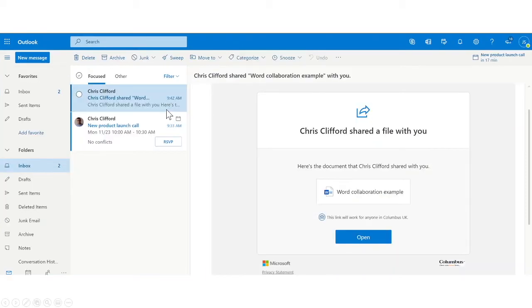So if I go into that mail in Jane's mailbox, you'll see that this is the share request. You see that I've shared this document. There's an icon that represents the document, and we've got the option to open that document and start collaborating on it.